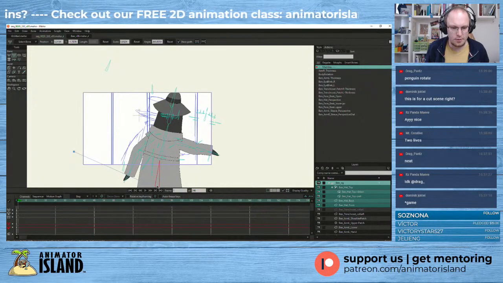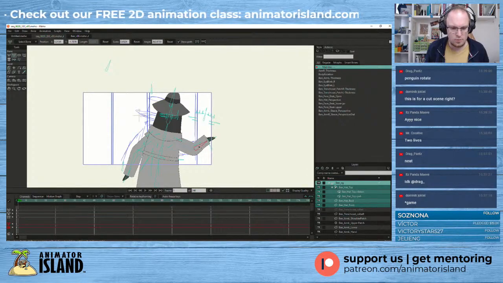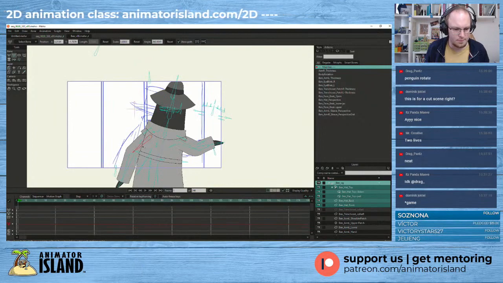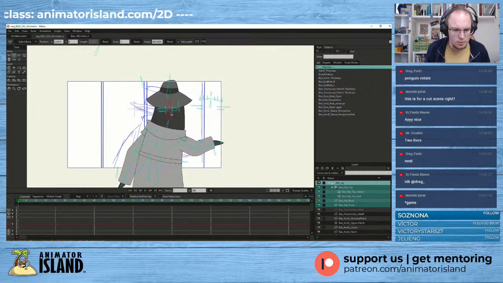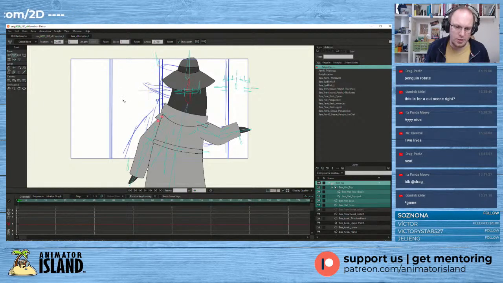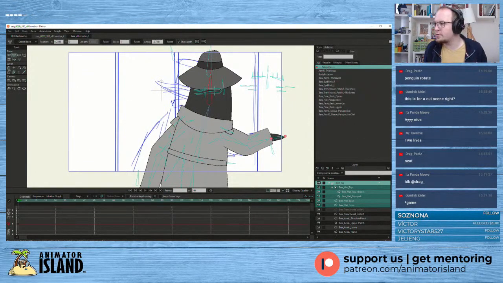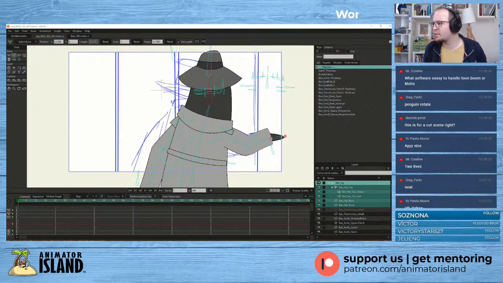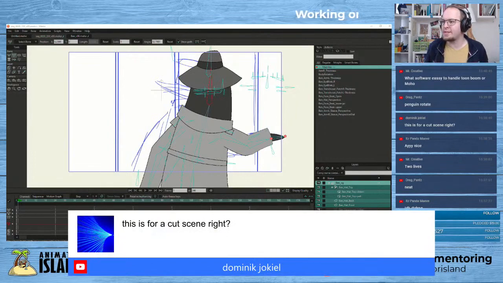Let's move him over a little bit. And I think we're getting close to our pose. I would like him to be a little bit more like he's actually going out, you know, actually looking in that direction. I think that would be quite nice. Dominic, this is for a cutscene, right? Yeah, this is a cutscene. A lot of the in-game walk cycles and stuff has already been animated.